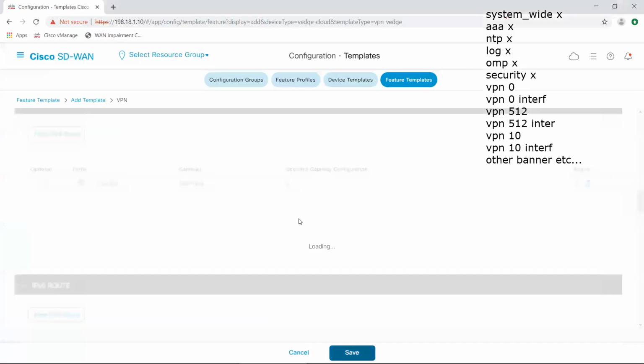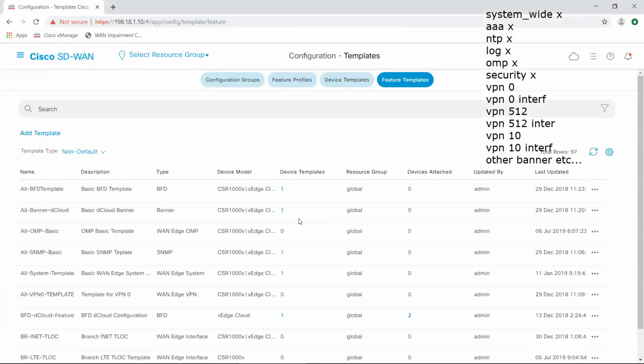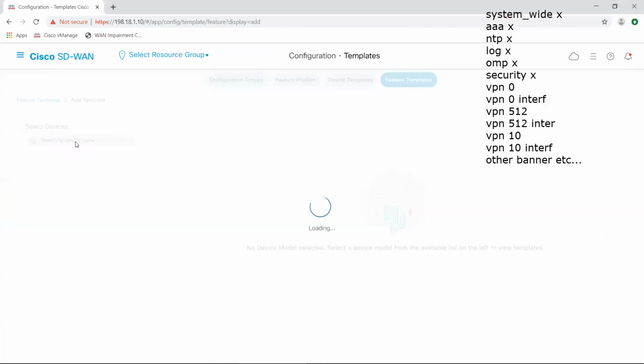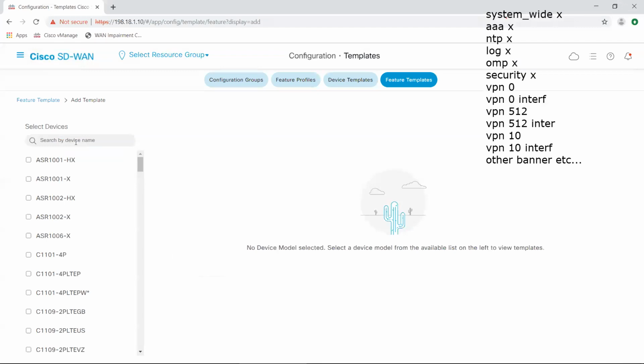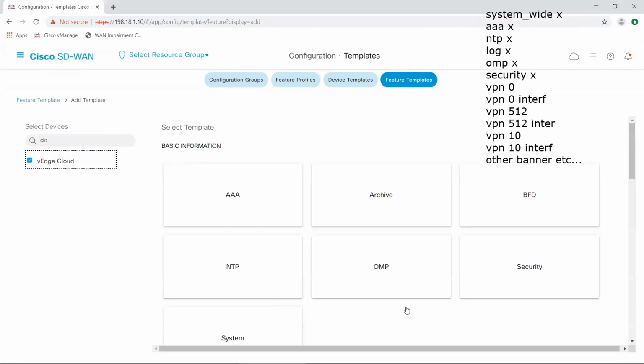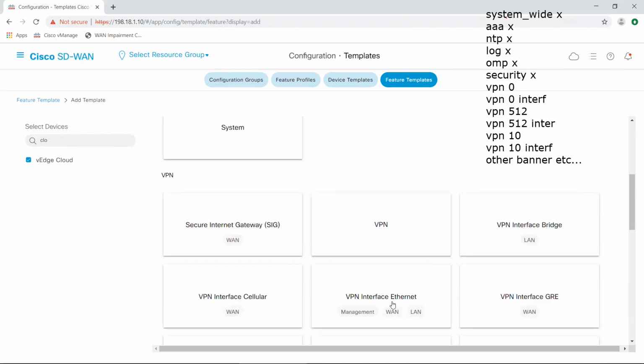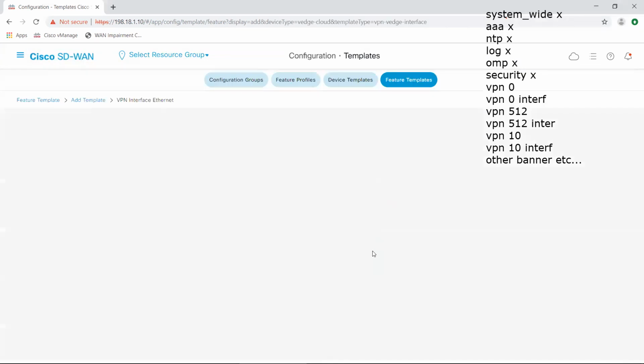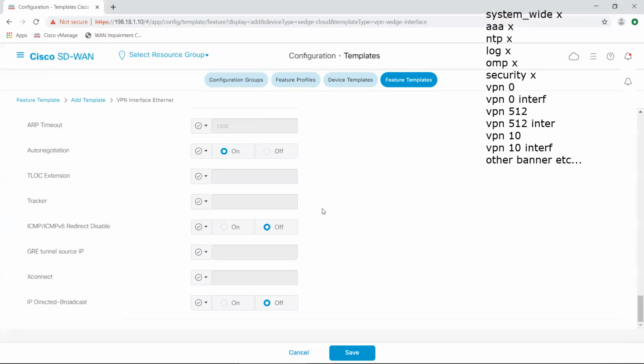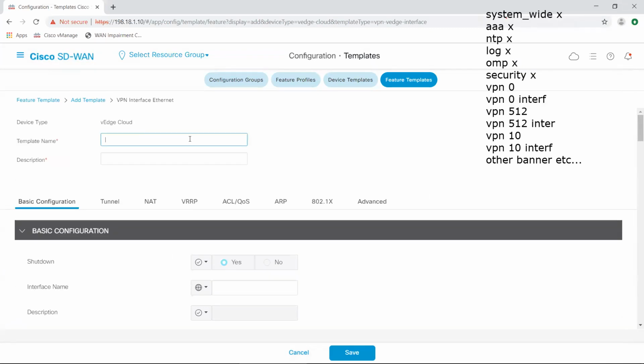First of all, I should save this. Add template. This time VPN 0 interface, or VPN interface. So we'll see where is that. VPN interface Ethernet. Yes, this is that interface. This is my Friday VPN 0 MPLS interface.